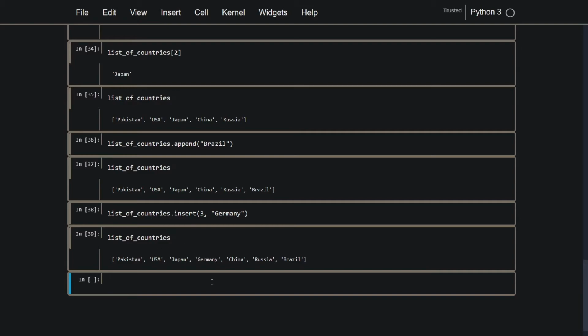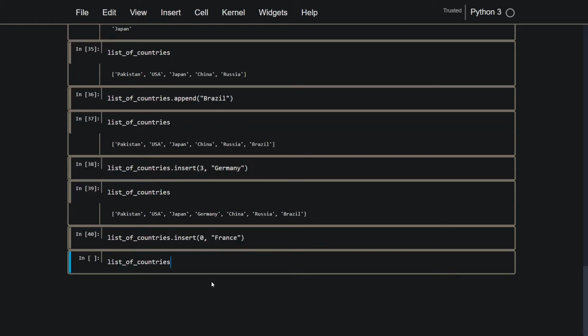And if I want to add something to the front of the list, I do list of countries dot insert at index 0, that's the first element. I can add in France, and now list of countries looks like this.